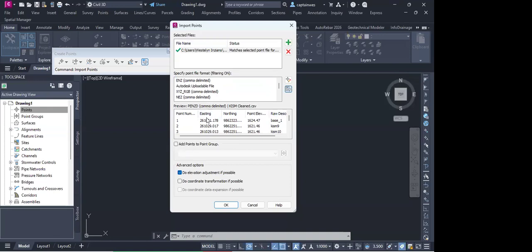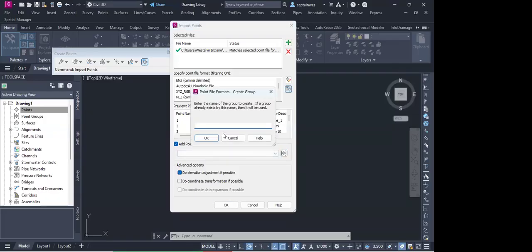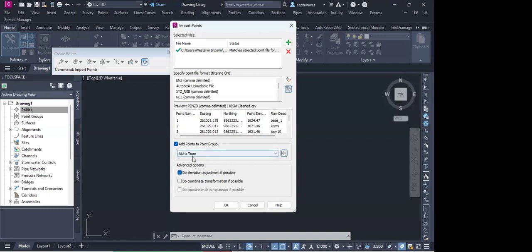The other thing that we can do, because we are going to import 4 sets of data, I would love to group them according to the group that did it. So this one, I love to group it as the alpha topo. This is what the alpha group did. So you can go ahead and click OK. We'll have a point group created for that.